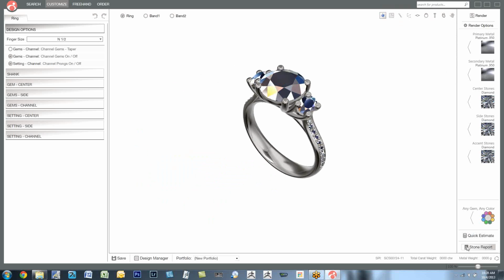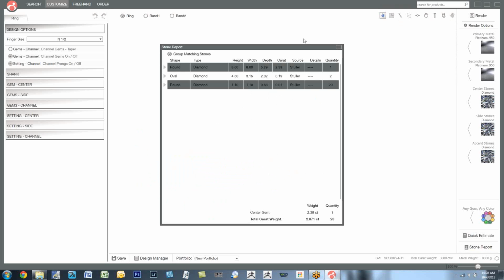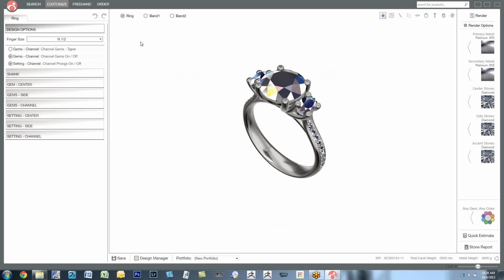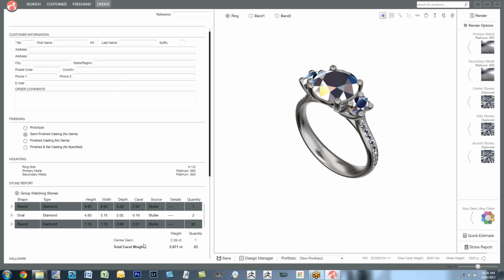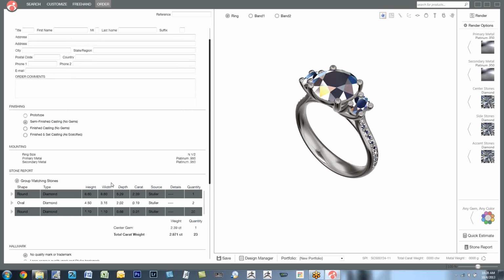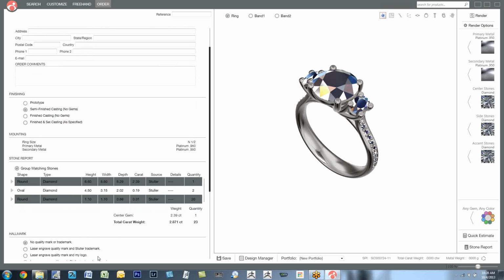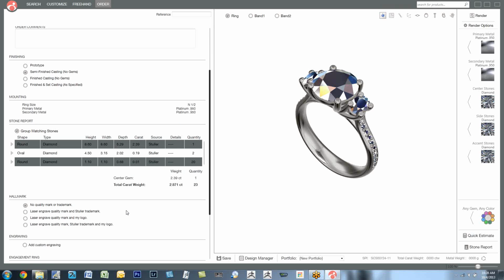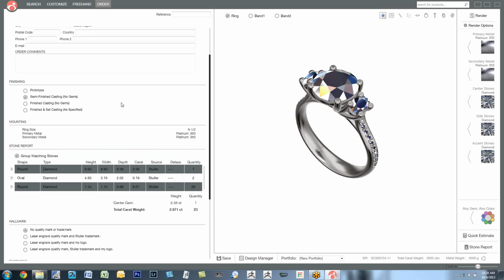Other things that have changed, quick estimate is the same. There's no difference there. There's a stone report which tells you what stones are on screen. The ordering hasn't changed a great deal, although is laid out. It is a lot easier to see. This will populate with whatever you put in your job bag area. You can tell it's the prototype, finished casting, the usual suspects. It also lays out what the stones are. And like I say, there's not a great deal changed on there, although it is a lot simpler. So that's everything in a nutshell.